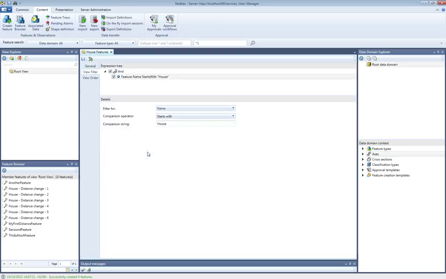I save this new view, and now you see the view does not appear in my View Explorer. This is because Redbex is a client-server application. So now we changed something at the database, but it's not automatically refreshed by the View Explorer. So we have to refresh it on our own.